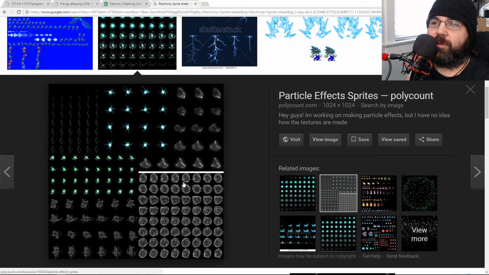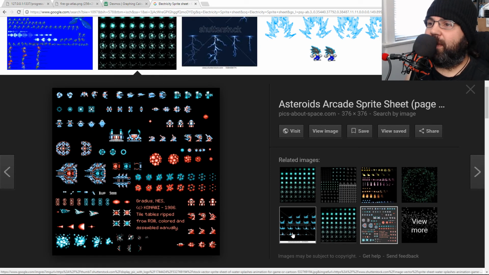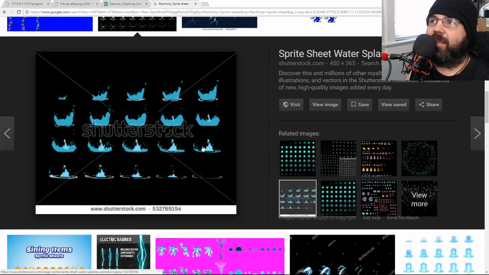You got this one's pretty cool. This is like, I don't know what this is. It's like a meteor. This is kind of neat. Take this image and you can make a meteor texture, I guess, or sprite very easily. Game sprites. So, yeah, the sky's the limit.